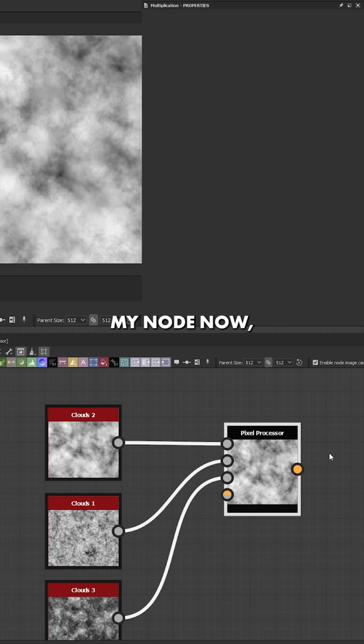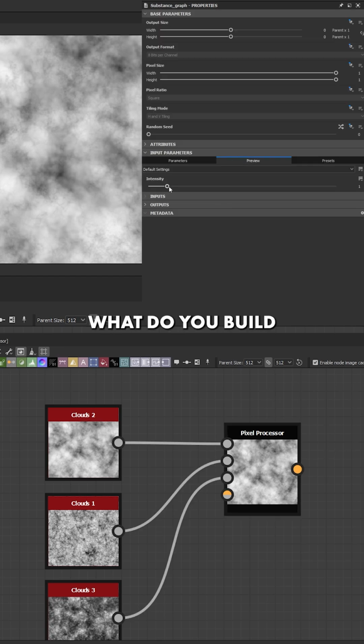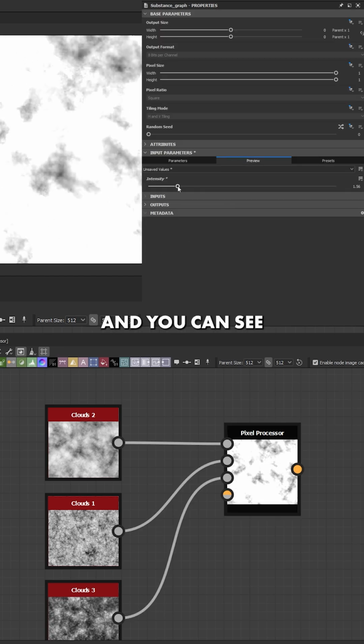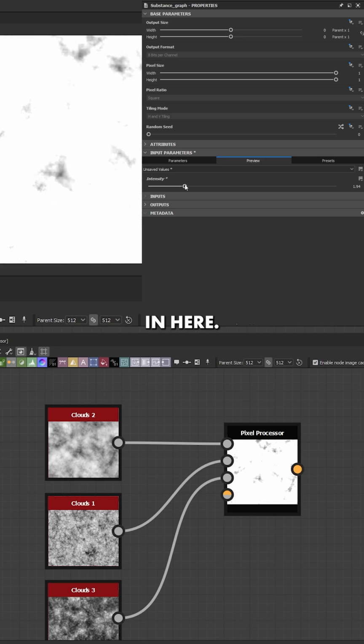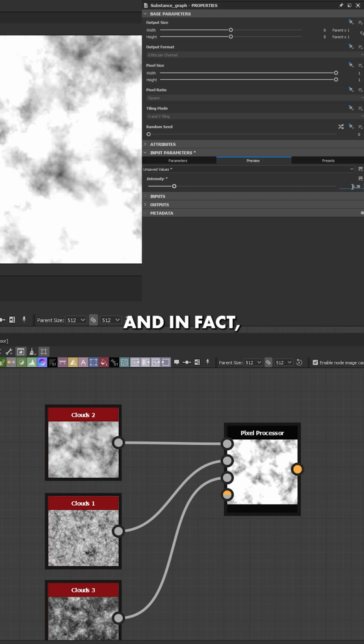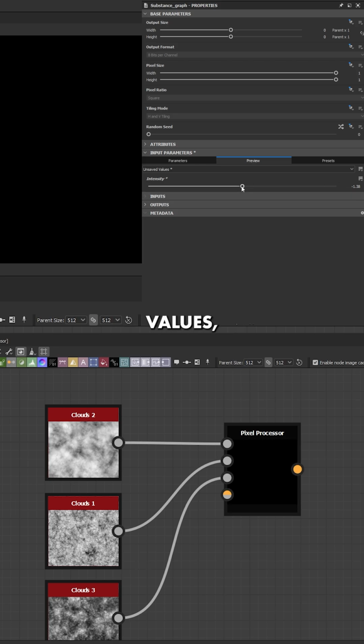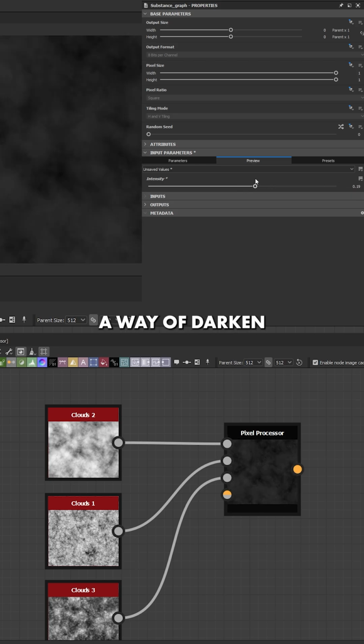If I go out of my node now, I can literally test what we built by using this, and you can see how I'm multiplying all my values by the float value we created in here, and it looks really nice. And in fact, I think I can also go into negative values, which is actually a way of darkening our image.